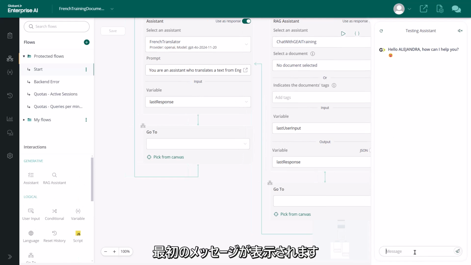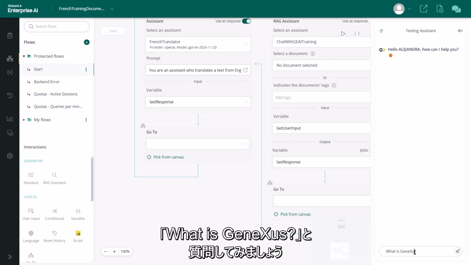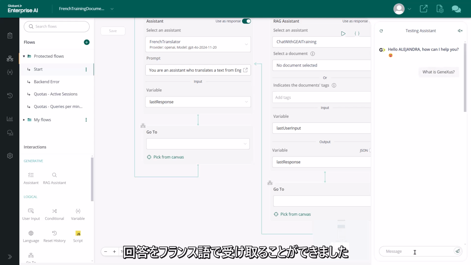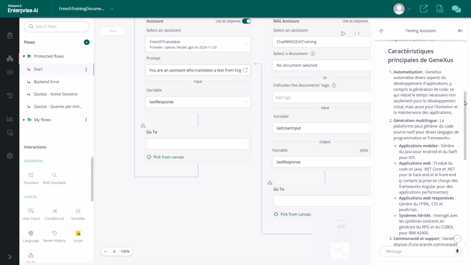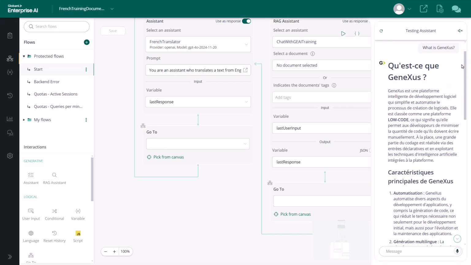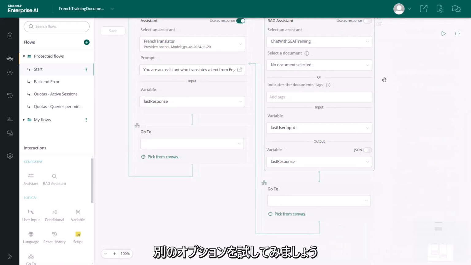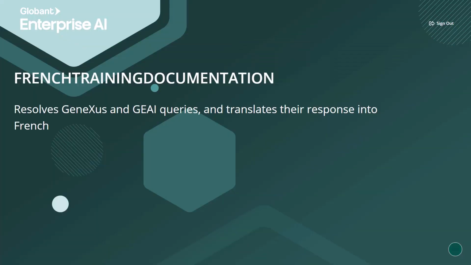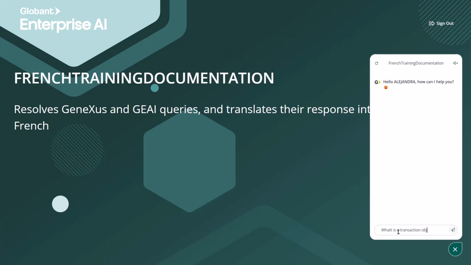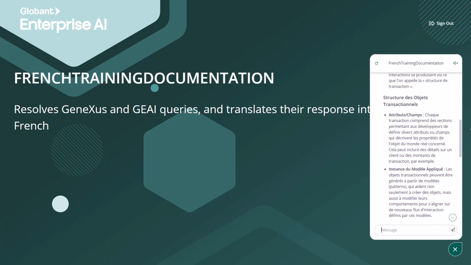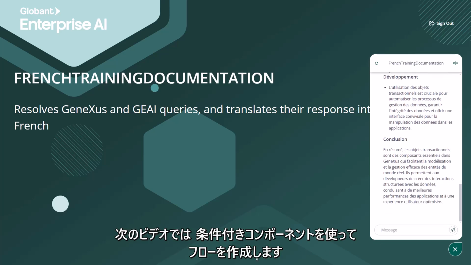We see the initial message. Let's ask what is Genexus. We get the answer in French. Now let's try from this other option. In this way, we have created and tested our first flow. Next, we will create a flow with conditional component.